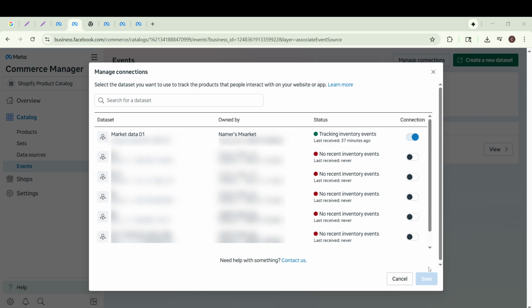And there you have it. You've now successfully connected Commerce Manager to Facebook Events Manager. This connection not only enhances your marketing capabilities, but also provides insights that can help you make data-driven decisions.